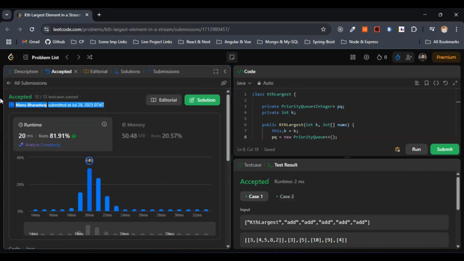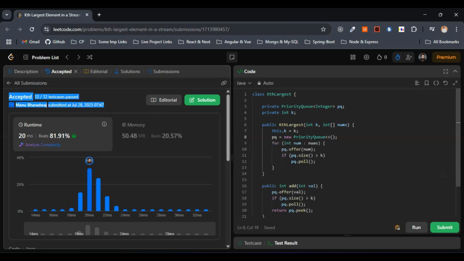So here you can clearly see all the test cases are getting passed, means the code works absolutely correct for all the test cases. I hope the solution part is completely clear along with the approach and the complexities, right?